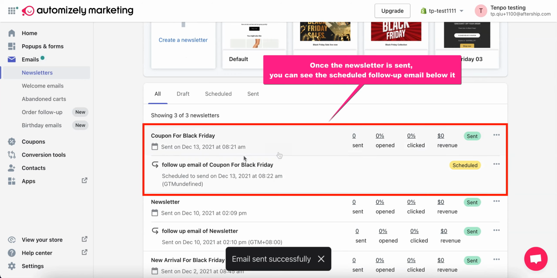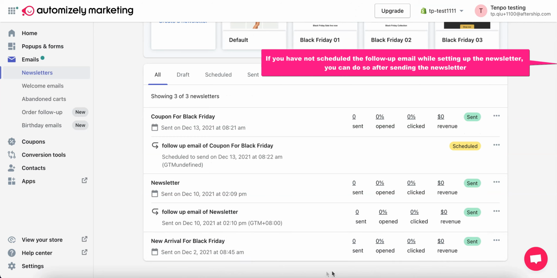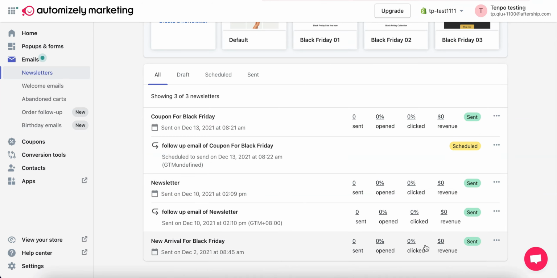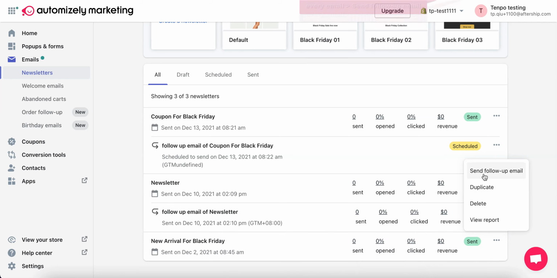And once the newsletter is sent, you'll see the scheduled follow-up email below. And say, for example, you haven't scheduled the follow-up email while you were setting up the newsletter. Oh no! Well, it's pretty simple. You can even do that after sending the newsletter. Just simply click on the 3-dotted icon and then simply click on Send Follow-up Email.